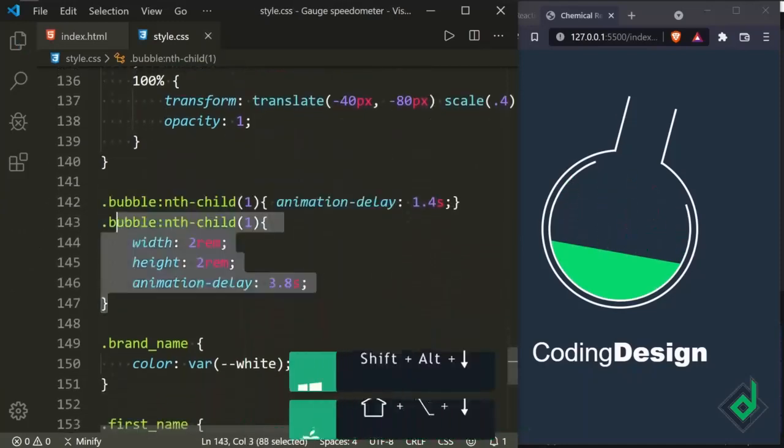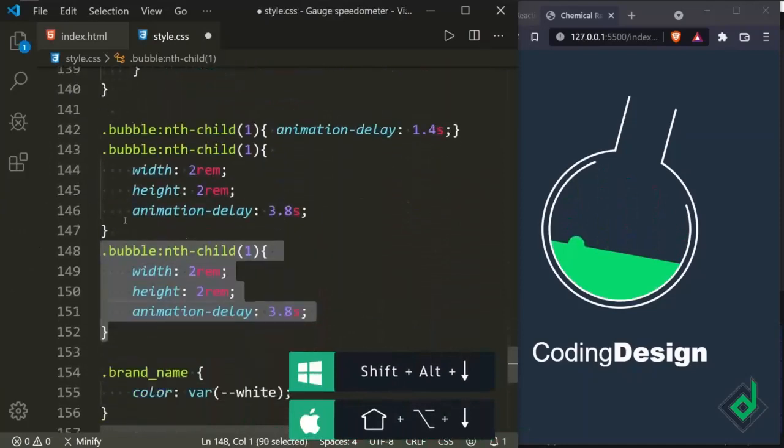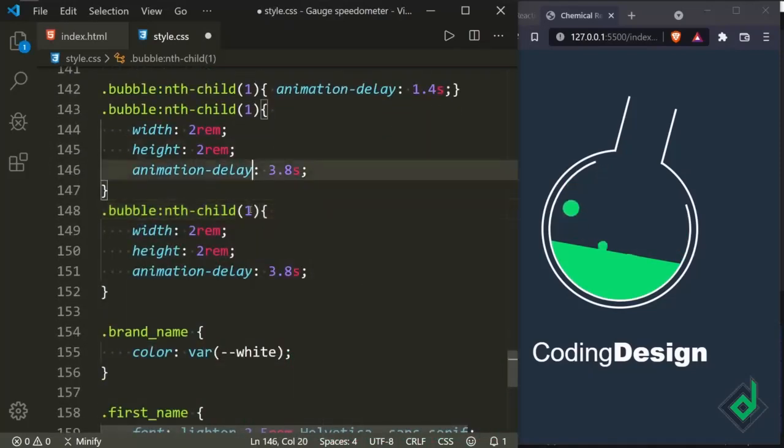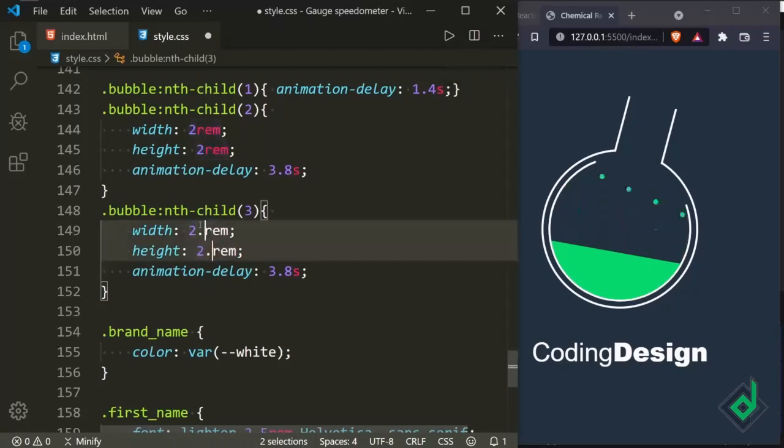So let's duplicate this code for the third child. Okay, I have forgot to change that number. So let's change it to 2, and also let's change it to 3. So for the width, I am giving 2.5 rem for the height and width, and also let's change its animation delay to 0.9 second.